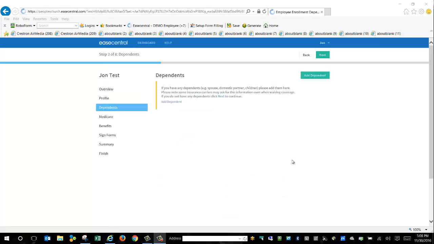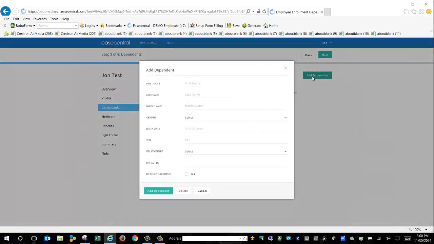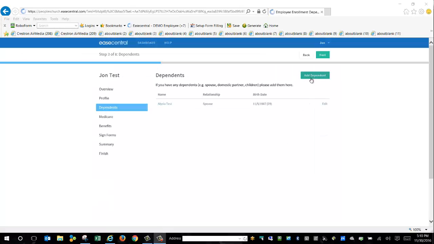And now we're at the dependent step. Since this is the first year using the system, we don't have any dependents loaded, so we will need all employees to enter all of their dependents through this step. It's very easy. You click Add Dependent, enter that dependent's information here, and then click Add Dependent. You can continue to add dependents that way. Once you've completed your dependent list, you can click Next.